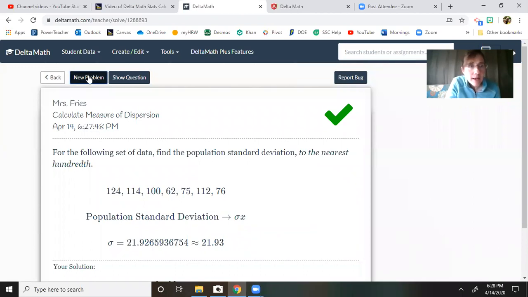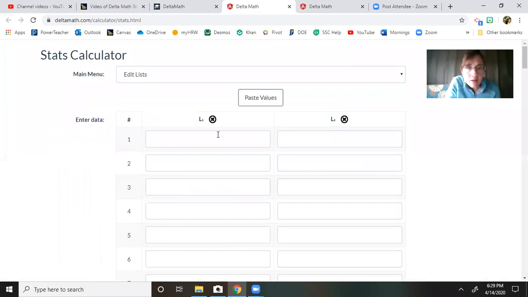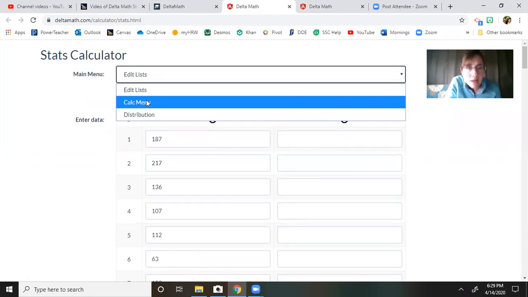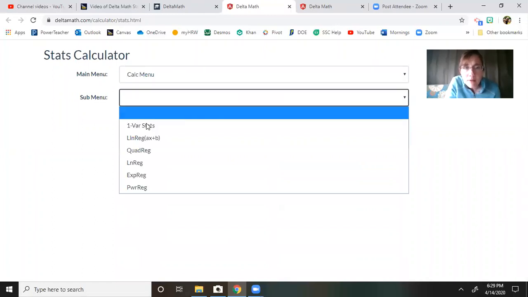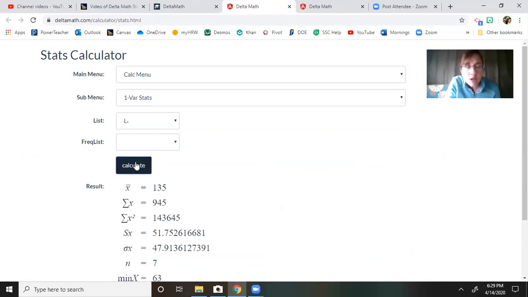So let me go up here and hit new problem. And we will be looking for the population standard deviation again, only this time it says to the nearest thousandth, so I'll keep that in mind. We'll copy the values for the calculator and then click to open that statistics calculator. And then we'll come up here and paste those values in. Then under the main menu, we're going to go do some calculations. So I'll pull up the calculation menu, and the submenu we want is one variable statistics. Everything you need to know is there. So I will hit calculate. And we were looking for the population standard deviation again. So that's this lowercase sigma with X next to it.